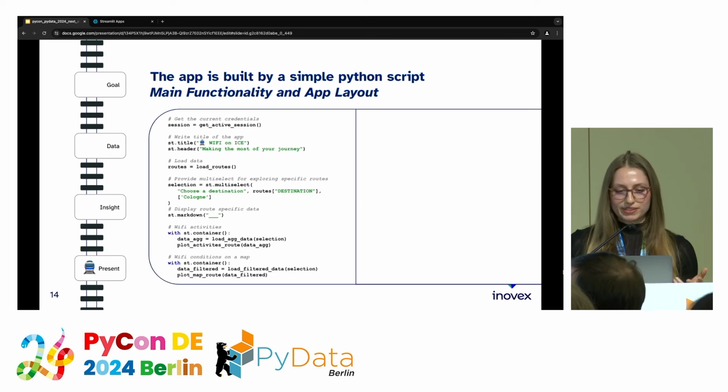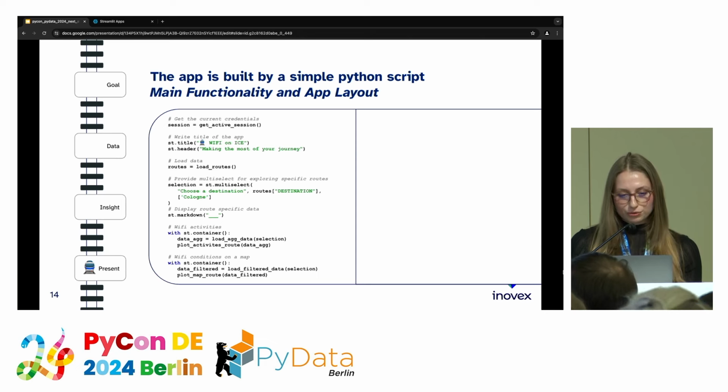The main part is given by these few lines of code. They contain the main functionality and the app layout. So let's go through it step by step again. First of all, we initialize the user session with the get_active_session function. This is important. Then we give the app a nice title and a header. And then after that, we load our first dataset.